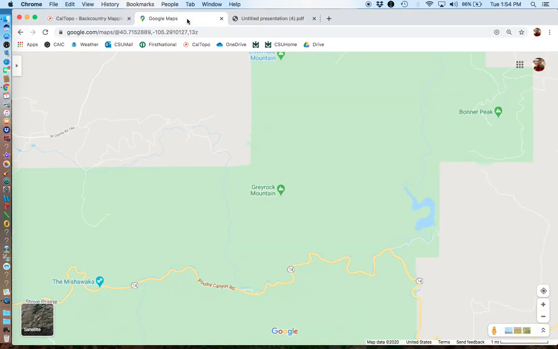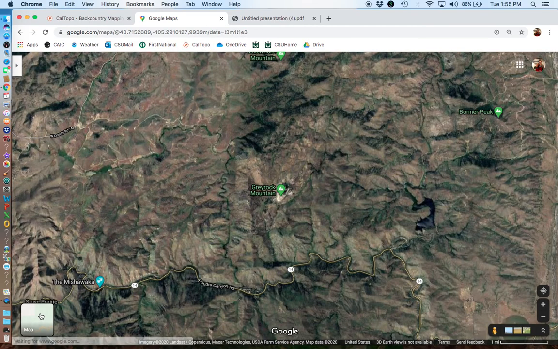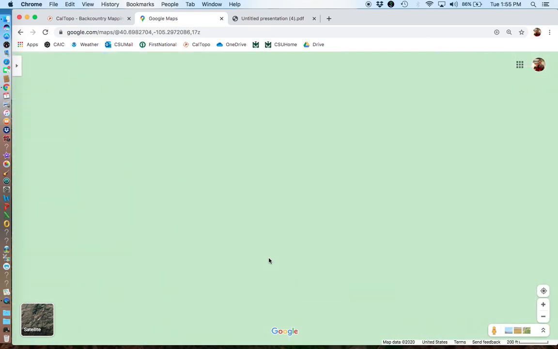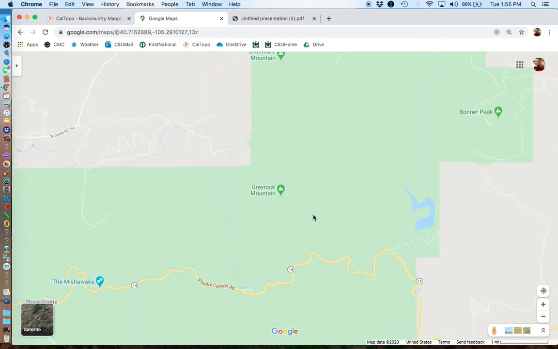Now, the reason I really like CalTopo is because if you go to Google Maps, there's really not much here to look at in terms of what we would want to know if we were going to hike to Grey Rock, which is a popular hiking spot outside of Fort Collins. We could toggle back and forth to this satellite view, which can help us a little bit. But the basic map layer here on Google Maps is pretty basic, like I said, and it's not too fancy. And it doesn't tell us usually where the trails are or anything like that.